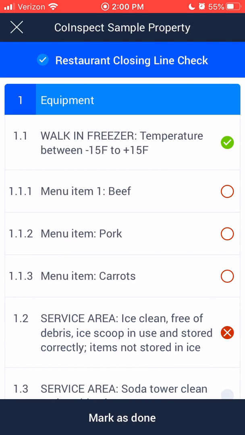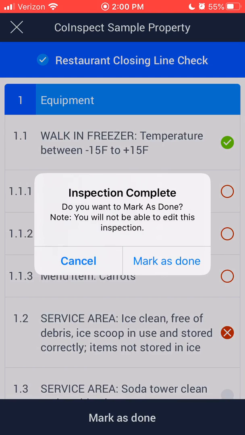Now let's pretend I'm finished with my checklist. I'm going to go ahead and select Mark as Done. It's going to ask you to confirm. The reason it does this is because once you mark an inspection as completed, you'll no longer be able to edit your notes, photos, or answers. So please only mark it as done once it's truly complete.